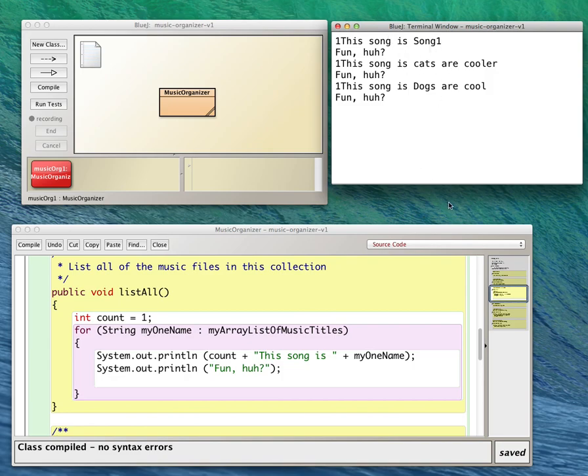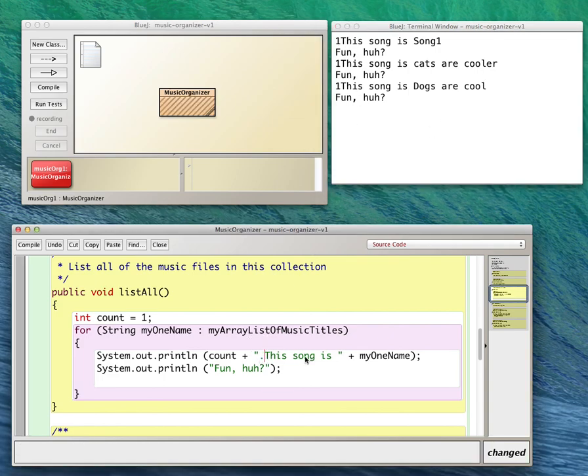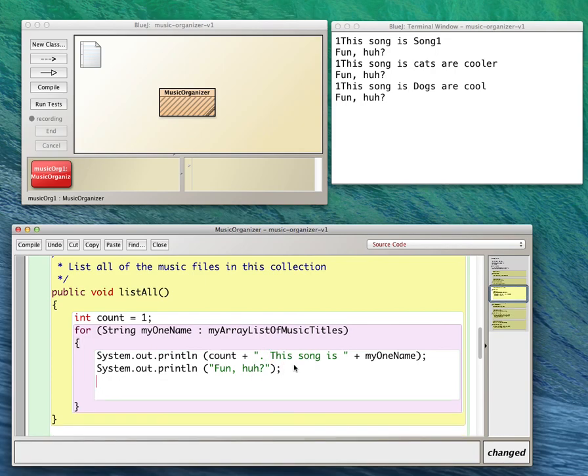Well, that's pretty boring, right? We really wanted to say like 1, this song is song 1, 2, this song is cats are cooler, and so on. We've got the spacing nasty too. So I guess we want to do count plus a period and then a space. And at the end of the loop each time, let's do, oops, count plus plus.